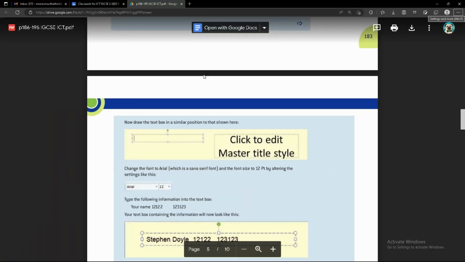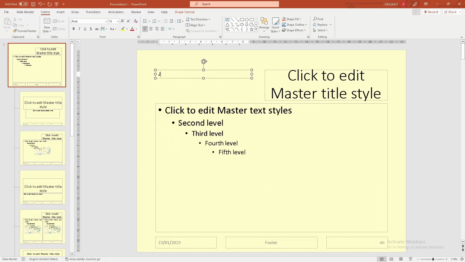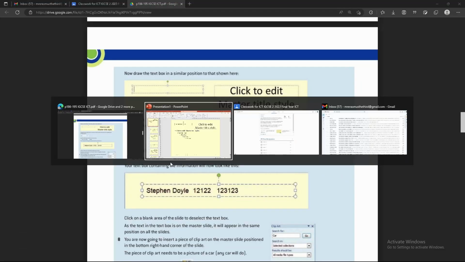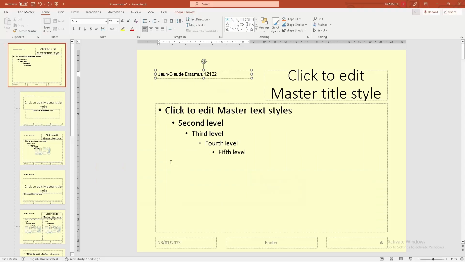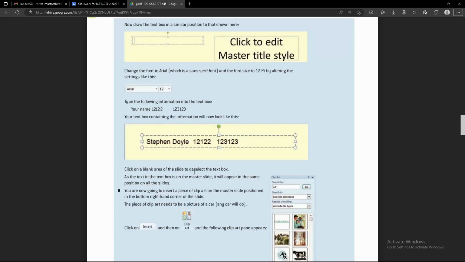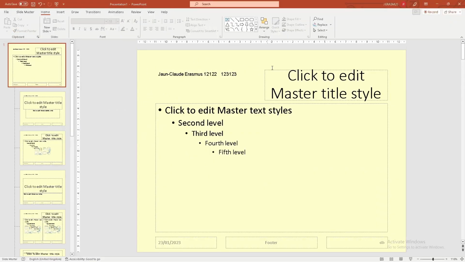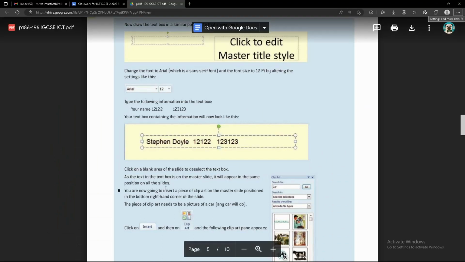And then they say type the following information into the box. Your name, 12122. So my name, Jean-Claude Erasmus, 12122, and then we have some space, and then 123 123. And click on a blank area of the slide to deselect the box. So this would be a blank area, those white spaces.